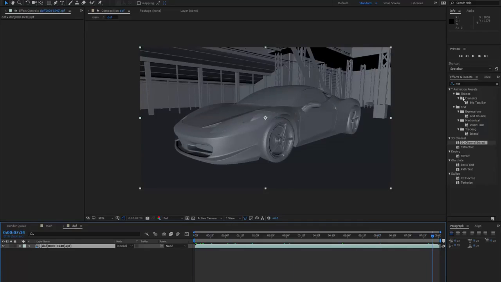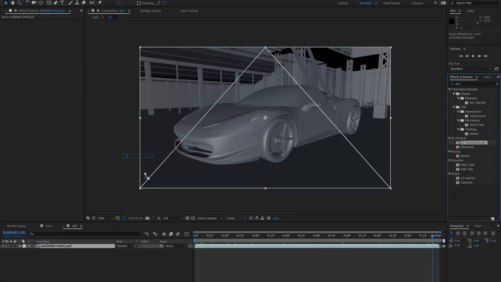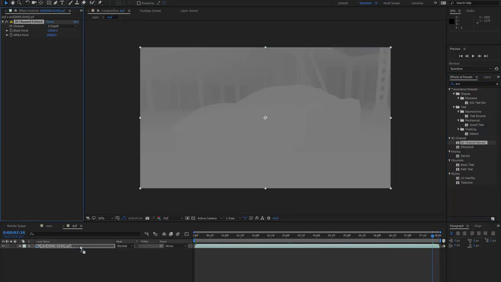In the effects, you want to go to the search box here and type in extract, and you want to get the 3D channel extract effect over here, and then drag this onto your render, and by default it will actually fetch the depth of field pass or the Z depth pass.